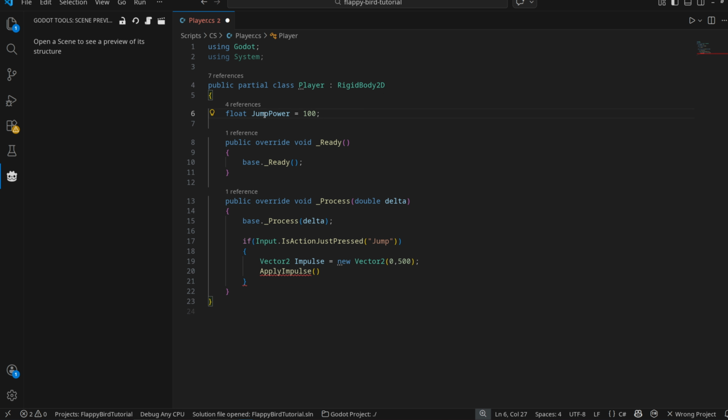Now we have this as a variable that we can use. So instead of saying 500 here, we can just write out jump power, and that's just a stand-in for whatever value we put in here. So this is now worth 100. If we use this jump power in a couple of different locations, we only have to change it in one place. I'll do you even better.